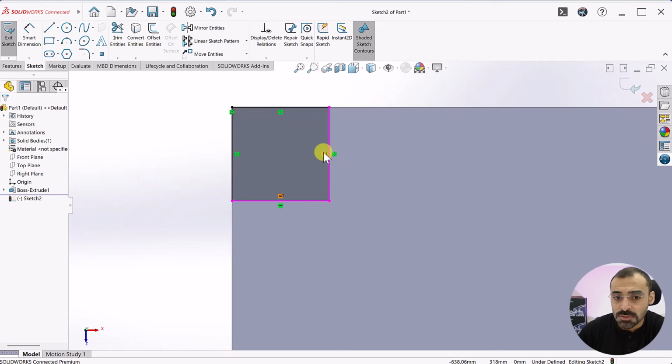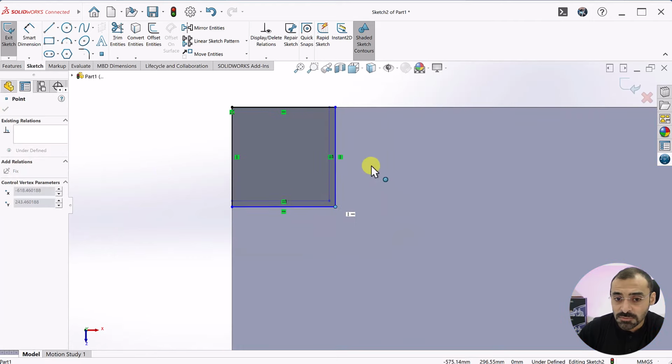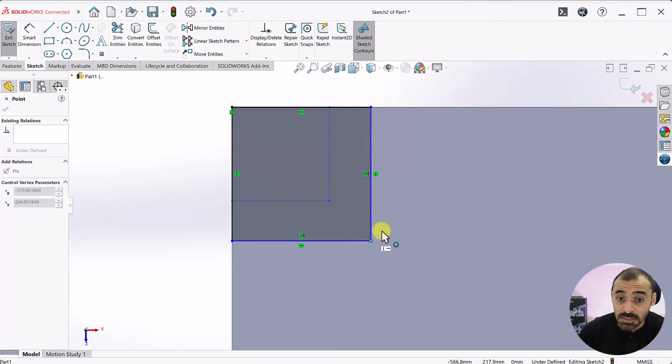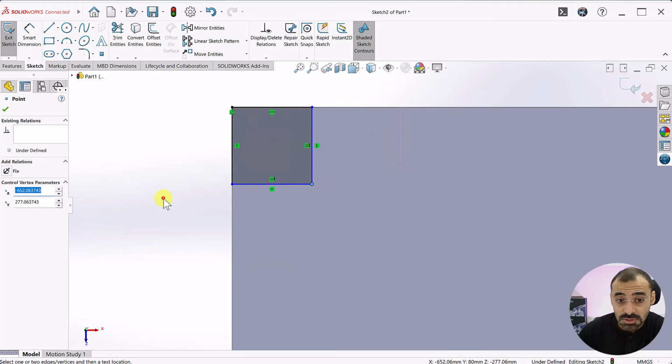And when I do this, you'll notice a new relation pops up. And if I hover over it, I'll have two lines being highlighted, and it says that those two lines are equal length. It means if I drag the sketch around, now it expands, keeping this relation intact, as in those lines being equal to each other.